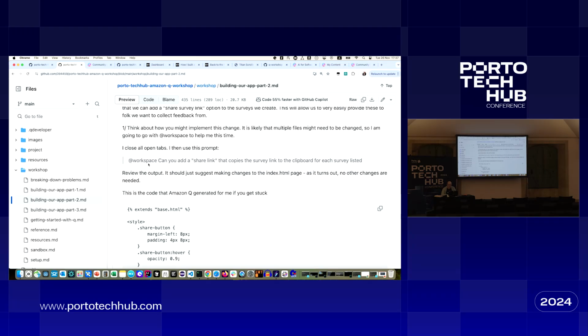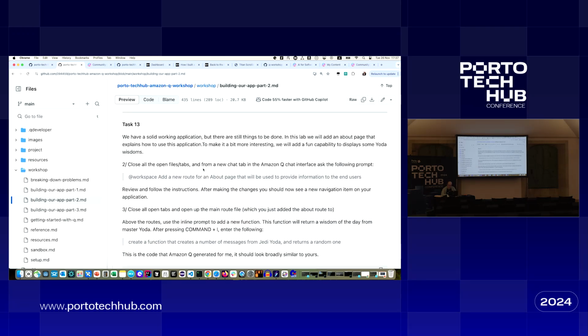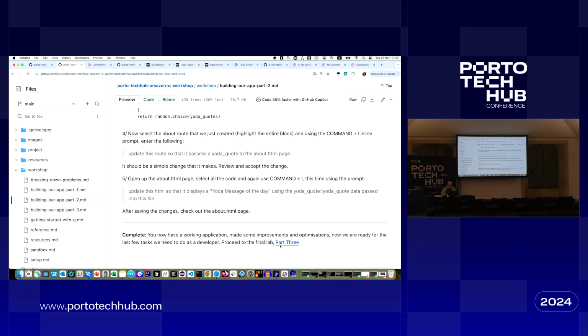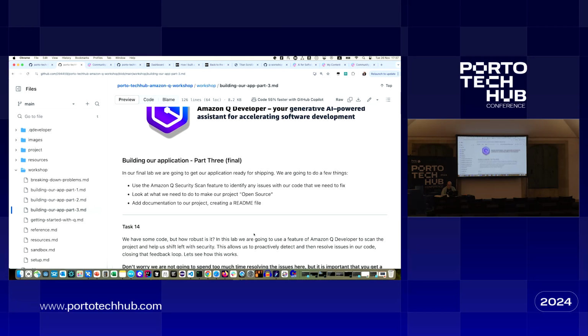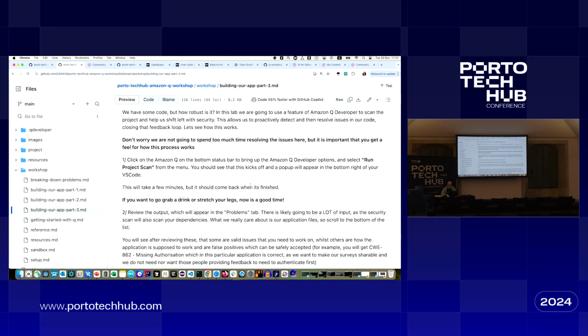Then there's another piece of functionality, adding a share link, and I think that's the last one. Oh no, there's more. Then there's adding an about page, and then we go to the last part of the workshop, which does a project security scan.